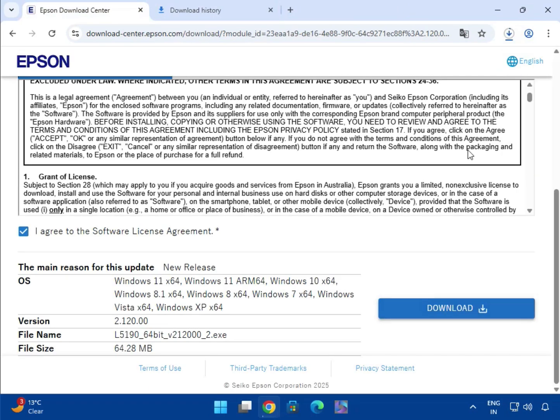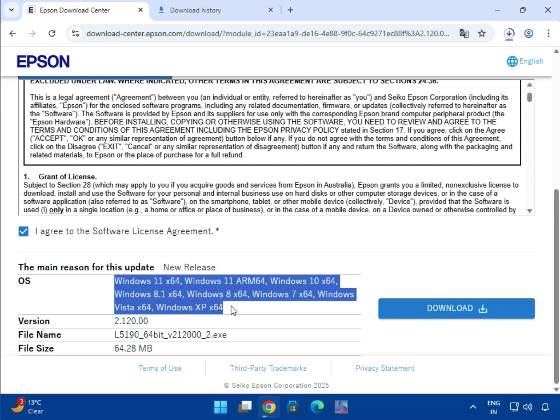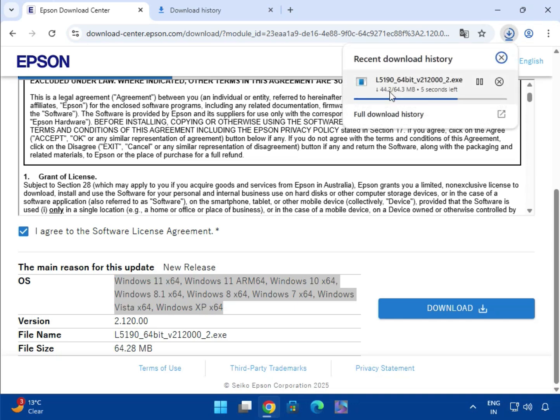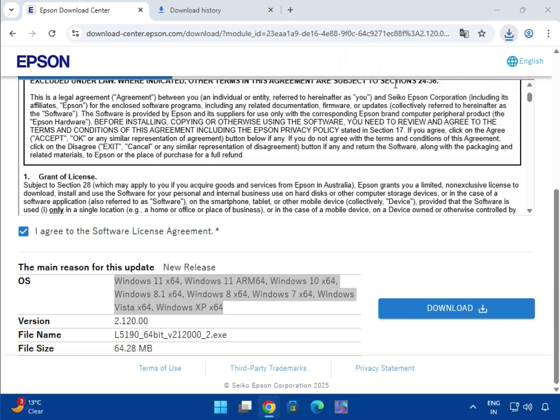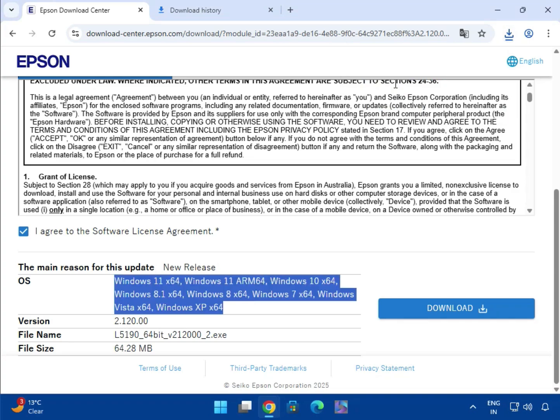When you click to download, it will start downloading, and this is the supported OS. You can see Windows 10, 11, 8 also. Okay, and this is downloading. The size of this driver file is 64.28 MB, and it is completed. Just single click to open.